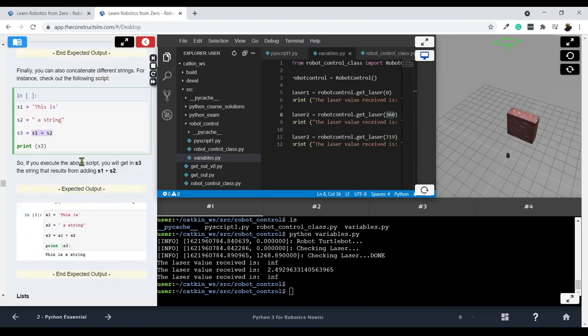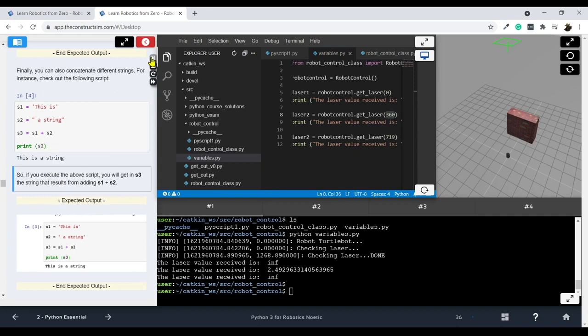Also, it's possible to concatenate strings. If you have one string in the variable S1 and another string in the variable S2, you can concatenate them, and this is going to result in a new string, which is going to contain "this is a string." In this case, we have S1 and S2, which we are concatenating into the S3 variable. So if we print the S3 variable, we are going to get the sum of the two strings.